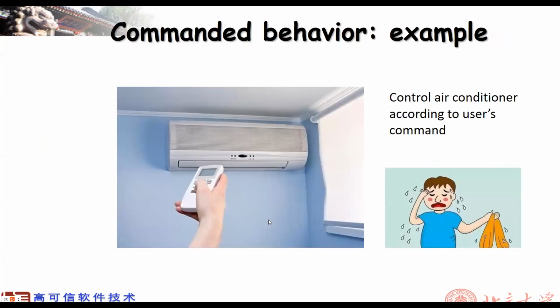Okay, now let's go to the second problem frame. It's called commanded behavior. And we can use an example to show you that. When it is hot, it is summer now, it's very hot. So whenever you go home, you say, okay, I need to open the air conditioner. So we want a commanded behavior controller to control the air conditioner according to the user's command. It's not according to the time you predefined, it's according to the user's command.